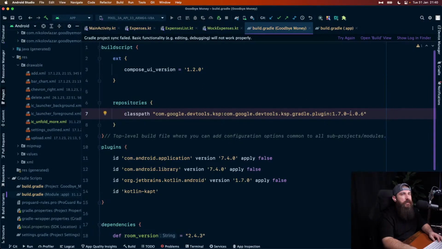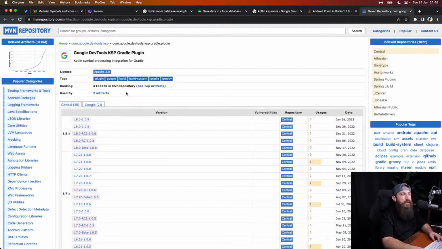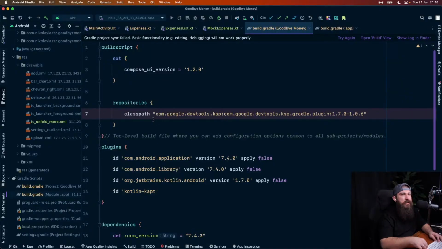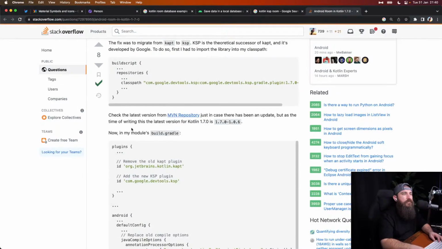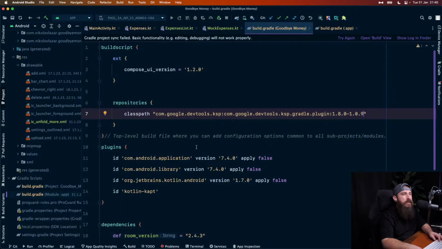Let's check the version. 1.7.0-1.0.6. There's like 1.8.0-1.0.9. I don't know. Let's use the latest, I guess. And then in the module's build Gradle, we should remove the old kapt plugin, and we should add the new KSP plugin.